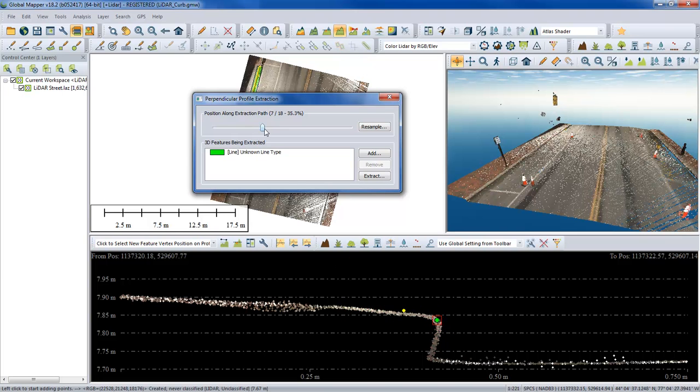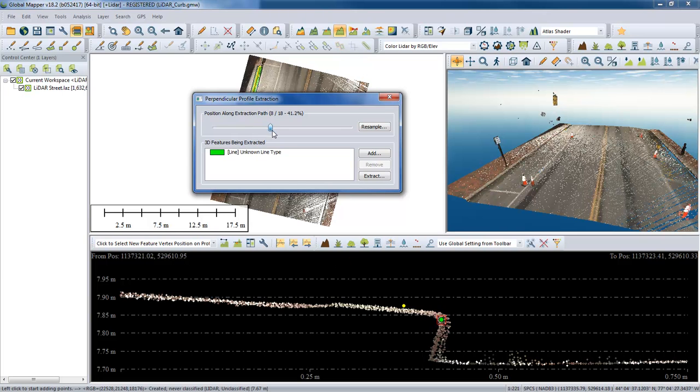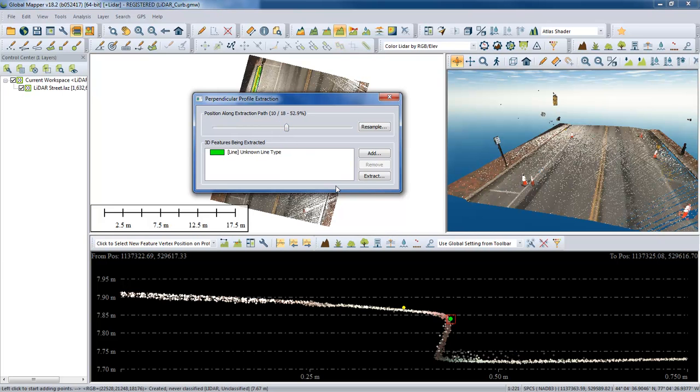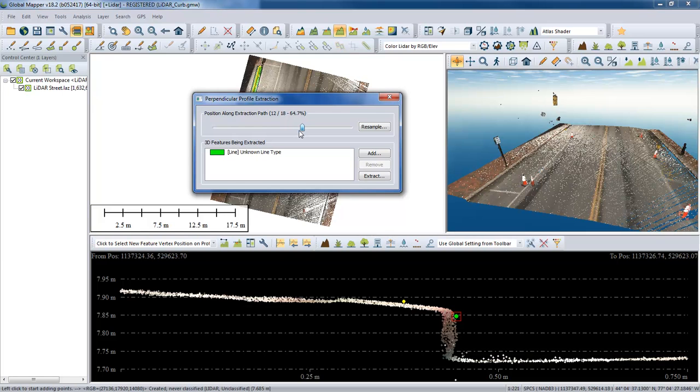And you can see now the importance of that 1 meter value that I placed before, because if I had made that 50 centimeters or 25 centimeters or less, I could very finely tune the vertices in this feature, very precisely tracing the edge of the curve.